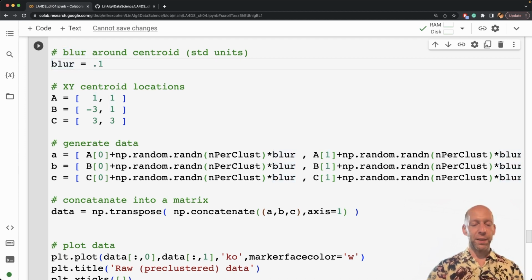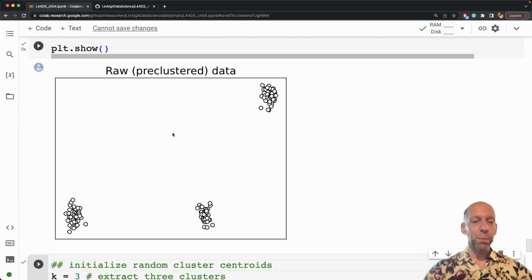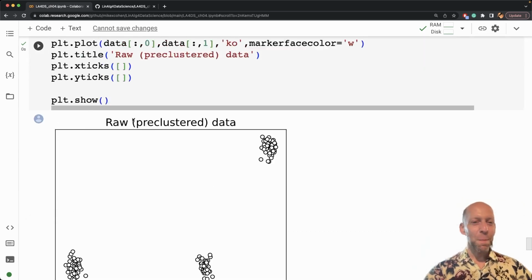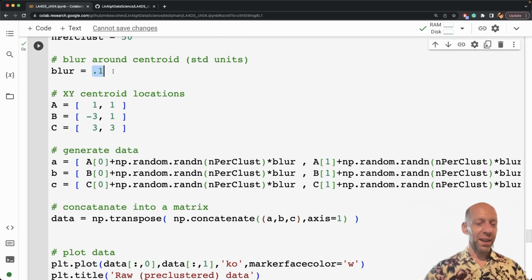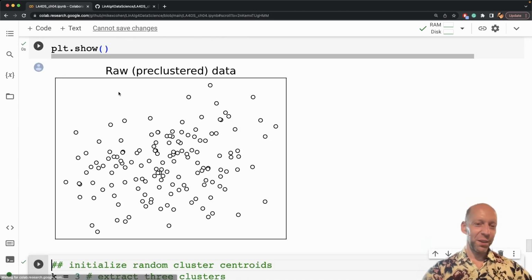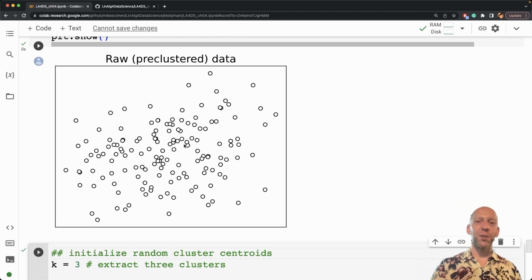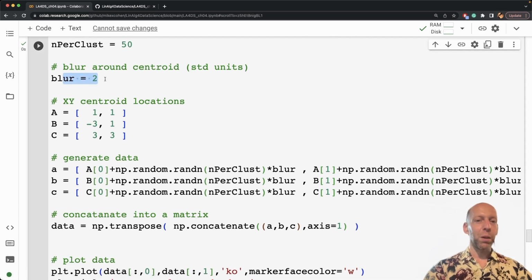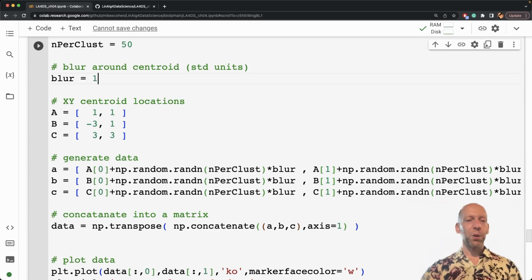For example, if we would set this to 0.1, make a very small blur, then you can see this is really easy. K-means clustering is going to be super ridiculously accurate with something like this. If we would set this up to like 2, then there's no clusters here. The clusters all overlap so much because the variance, the amount of blur, is so high relative to the distance between the different centroids. Okay, so I played around with these numbers a little bit just to find values where k-means clustering should work pretty well, but not perfectly.